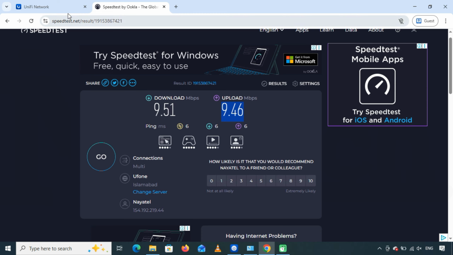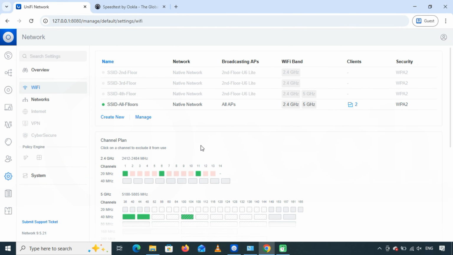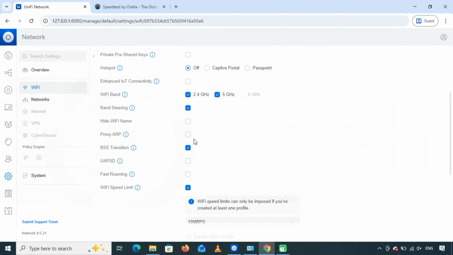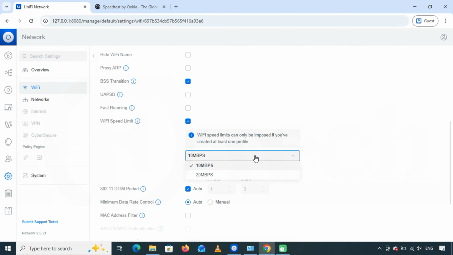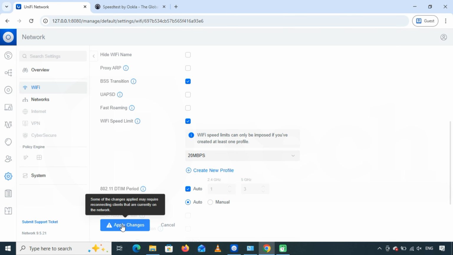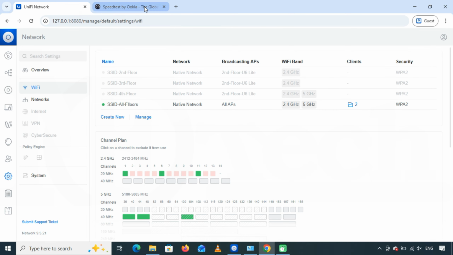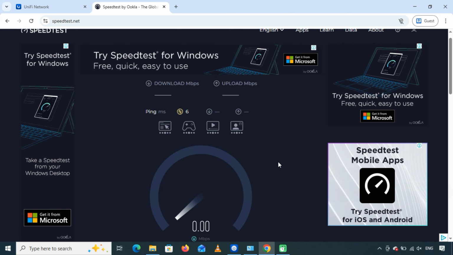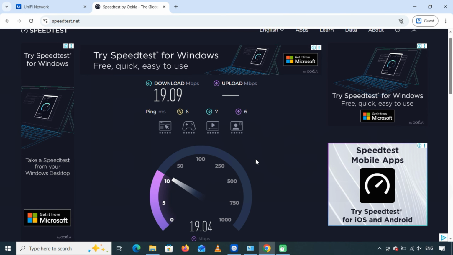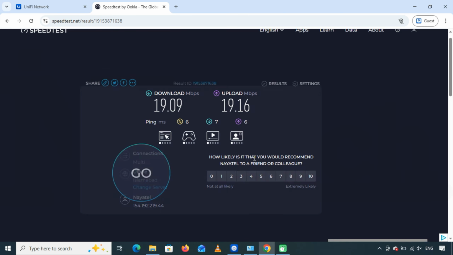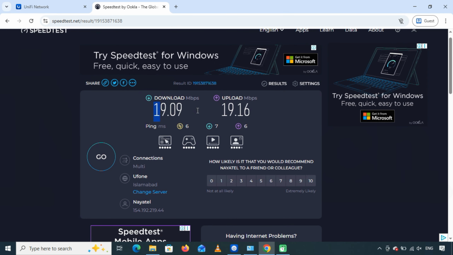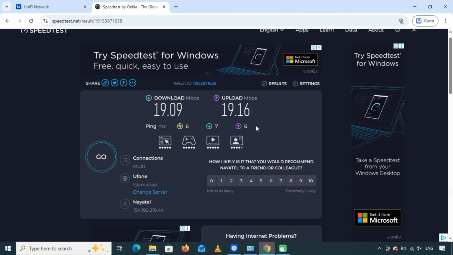Now, I will go back to the Wi-Fi network settings and, this time, change the bandwidth profile to 20 megabits per second. Once done, press the Apply Changes button. To verify the changes, let me go to another tab to test the maximum speed limit that my laptop can reach now. We can see that, after assigning the second bandwidth profile with 20 megabits per second download and upload speed limits, my laptop can now reach a maximum bandwidth of 20 megabits per second.